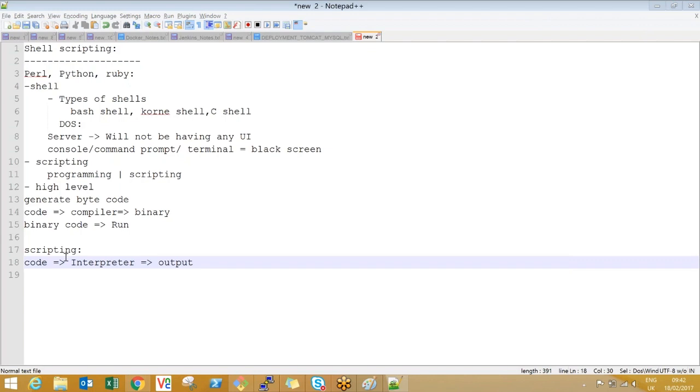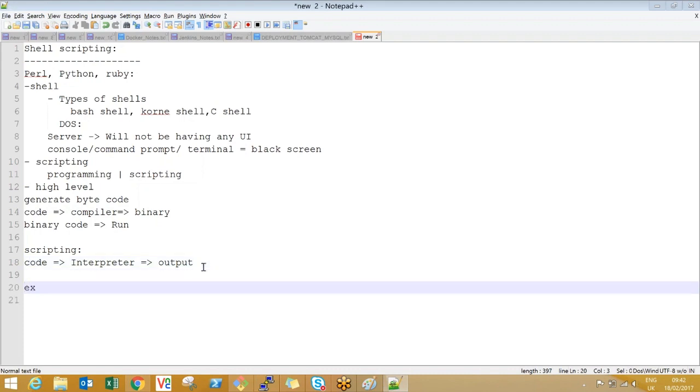So when it comes to scripting, once you write a code, you give it to the interpreter, and the interpreter will give you the output. There is no binary code or bytecode concept in scripting. You write a code and execute. You write a code and execute. So in scripting, there is only one step, which is execution. Only one step here, just execution.